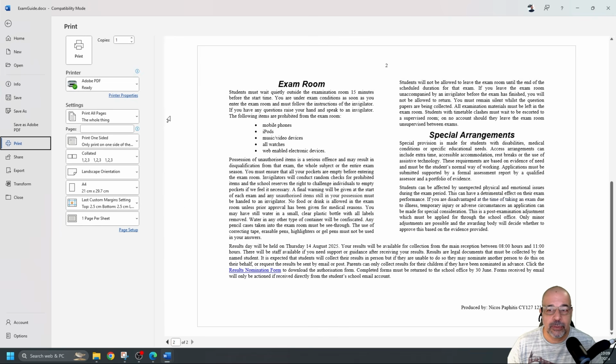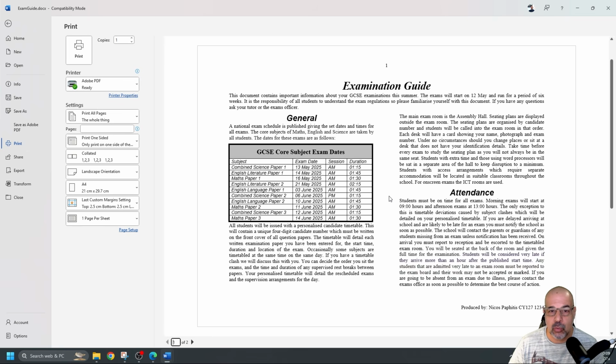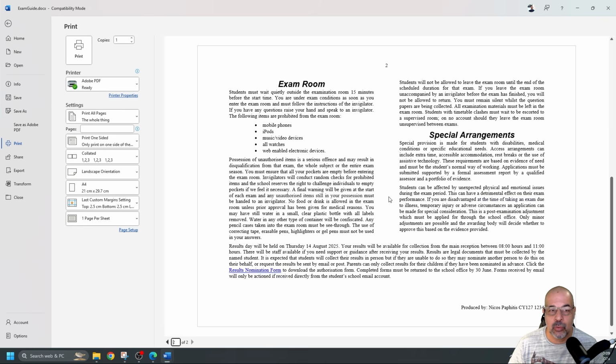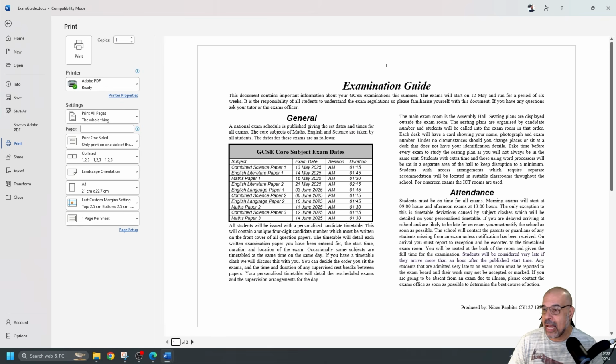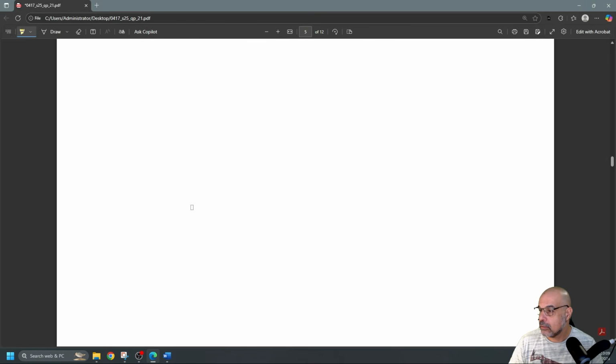I can use my Adobe PDF printer. Again, before you print, have a look at the print preview. Make sure what you're printing is exactly what you want. Click on Print, and then you should be done, I think. Yep, we're going to databases next.